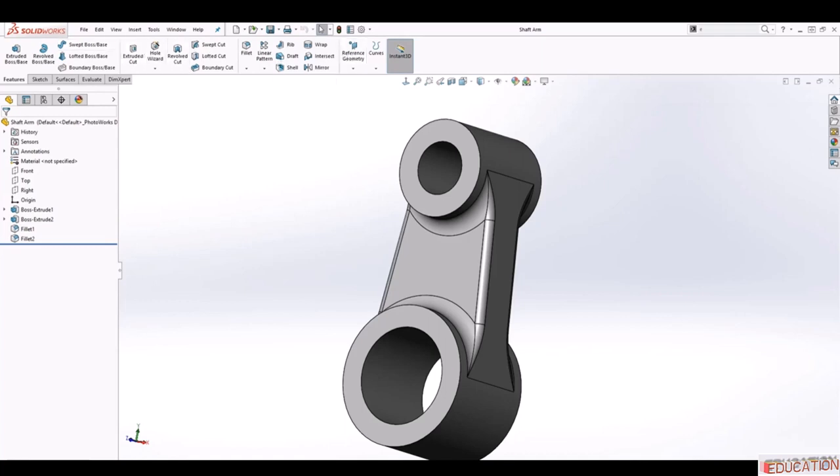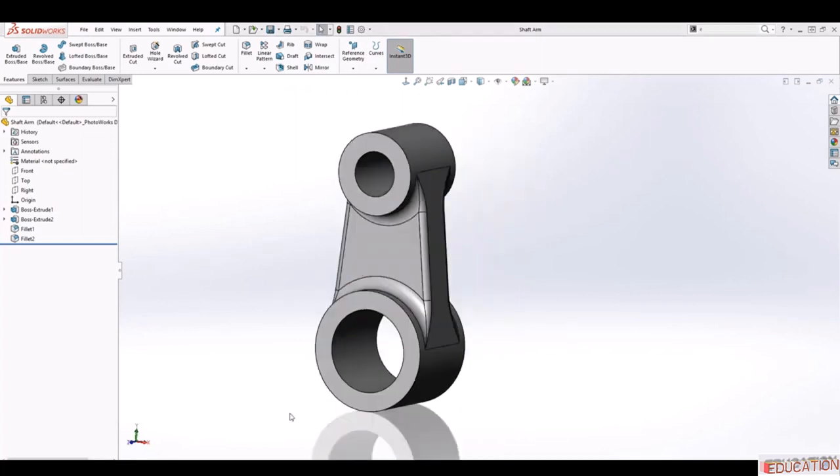Hello, welcome back. In this lecture, we will be covering the feature manager design tree, which is this section right here. This section is very important when we are modeling because it contains a couple of tools we need to actually make our model. So we're just going to cover these couple of tabs.